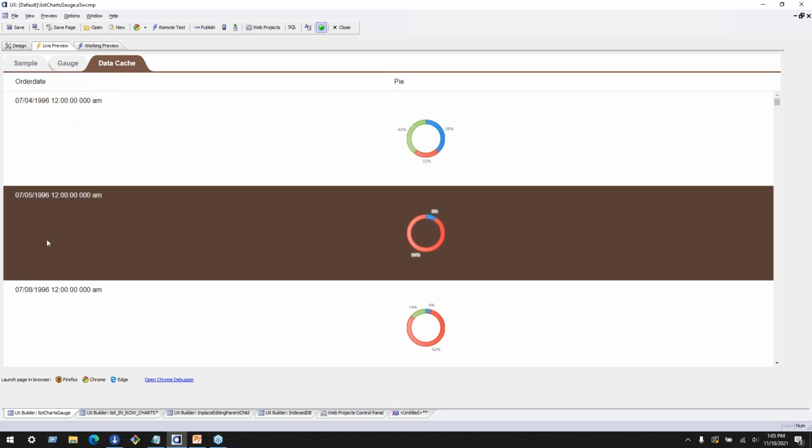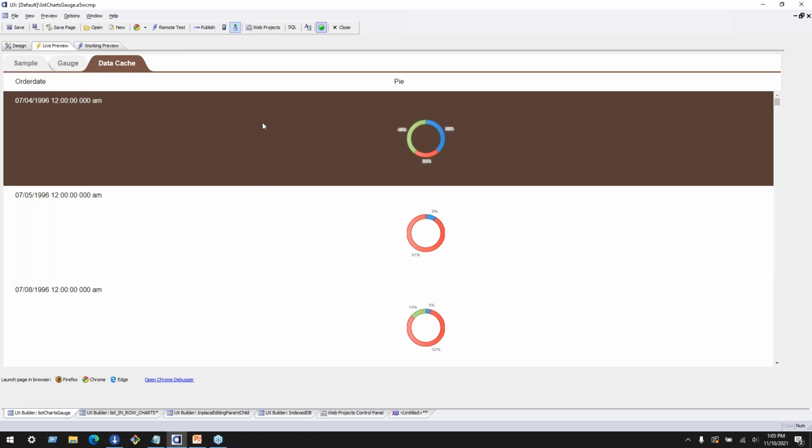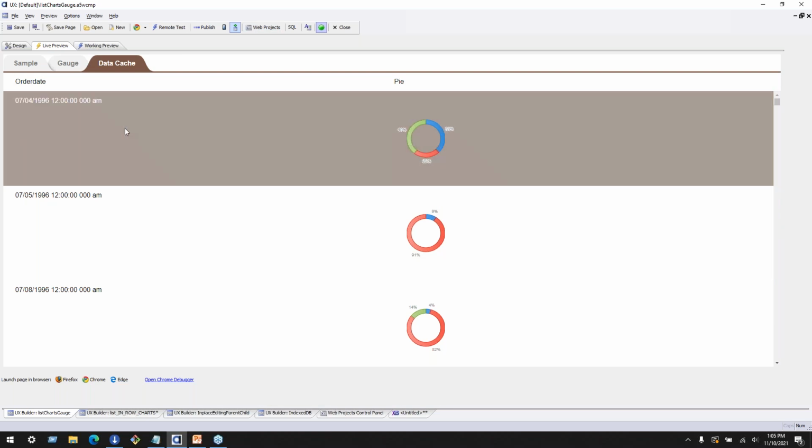But this is from the North Wind sample table that we ship with Alpha Anywhere. You can create a connection string to this from the connection string builder. We'll show that when we take a look at this list. And what this is doing is it's listing order dates.